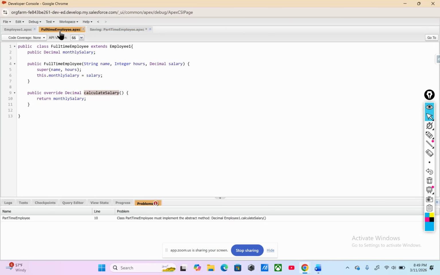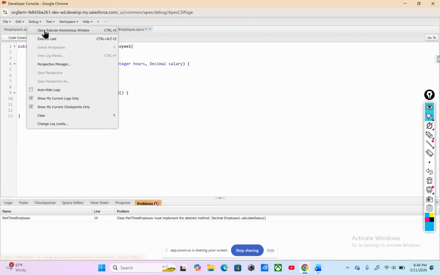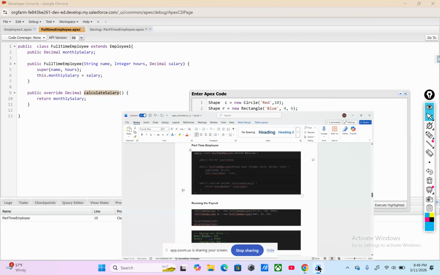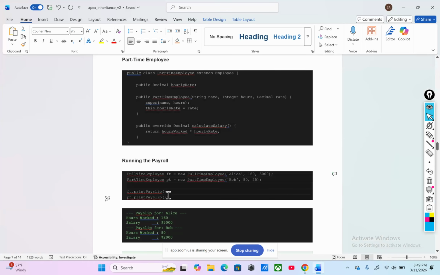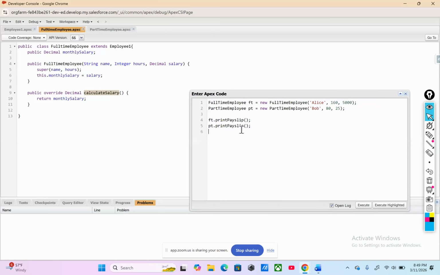Now, if I go to Debug, open the Execute Anonymous window, and execute this piece of code, I want you to tell me what the output is going to be. Let's look at it the first time. You have FullTimeEmployee. Constructor of which class would be called? This constructor would be called, right?